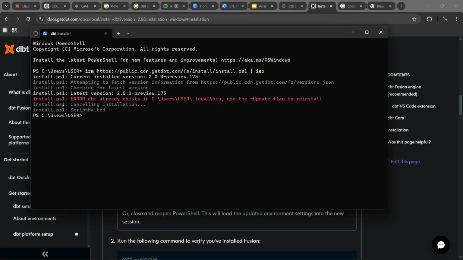So mine is already inside. It says DBT already exists, use the update flag to reinstall. Once you install it, to check if your DBT exists, you can just do something like this. If you see a response, DBT Fusion 2.00, it means your DBT has been installed in your system. That is all, and like that, we can start building our project.